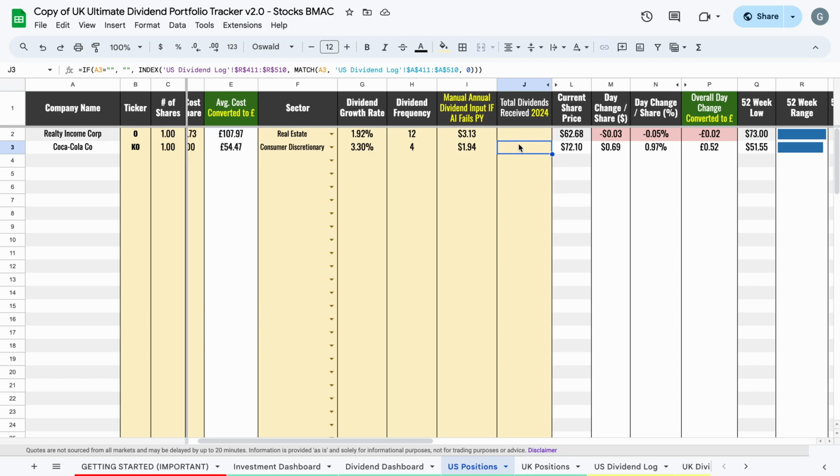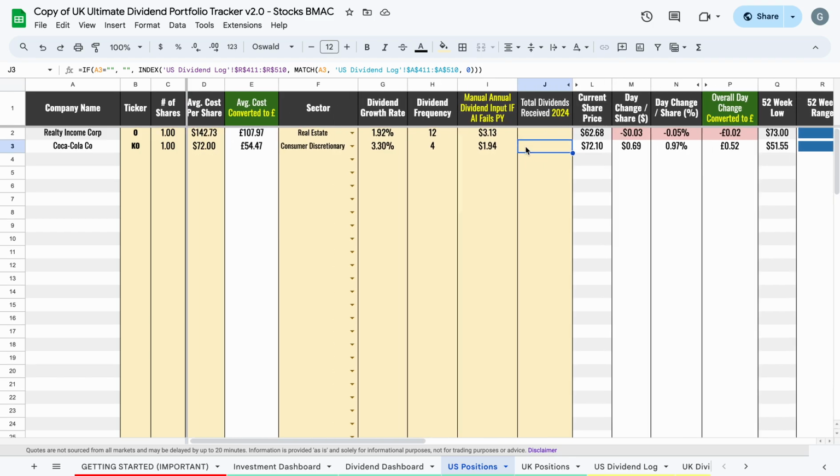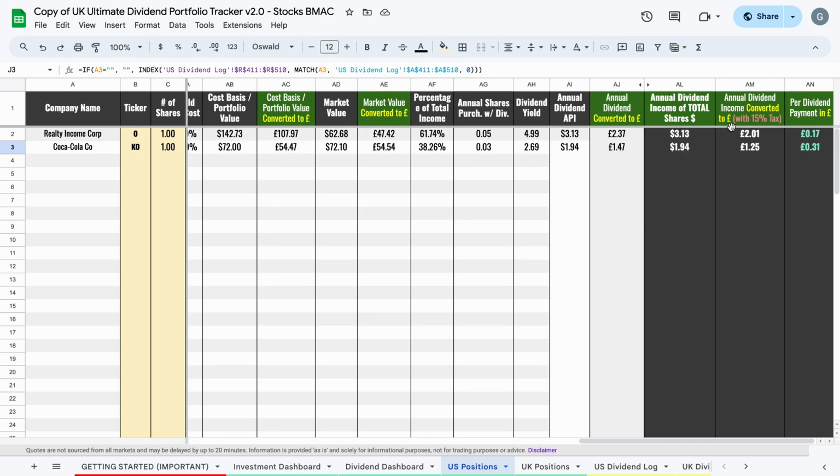And this part you don't need to write in. It's going to just take the dividends for 2024. So that's one example, Coca-Cola's done. I have a little breakdown. With only one share, this is how much you'll get in dividends. That's how much it will be in pound.